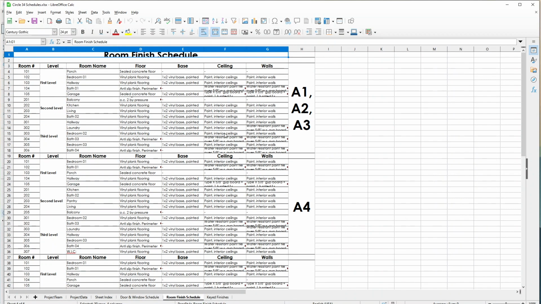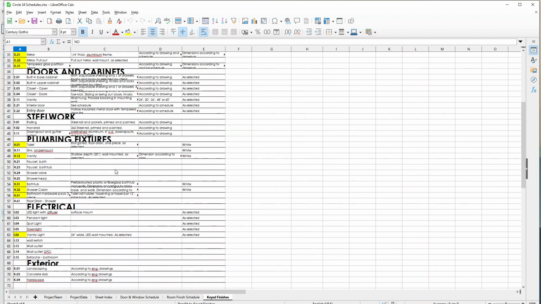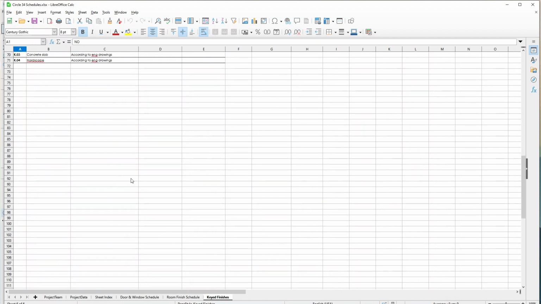Same for room finishes. So say for instance, house type A1 through A3. The range is A3 to G18. And keyed finishes, that's only referenced, I believe, in general drawings.